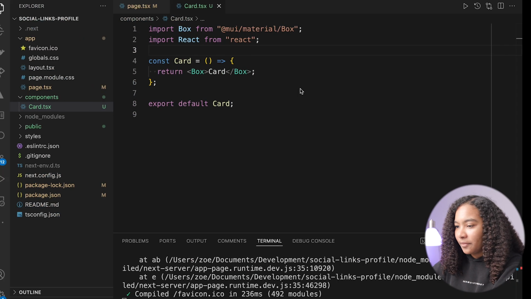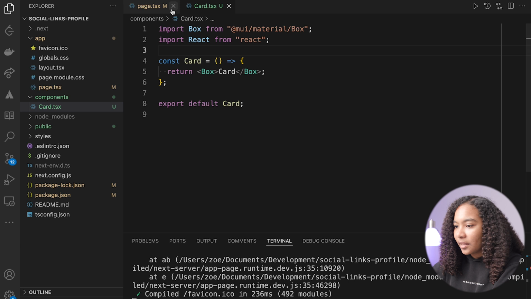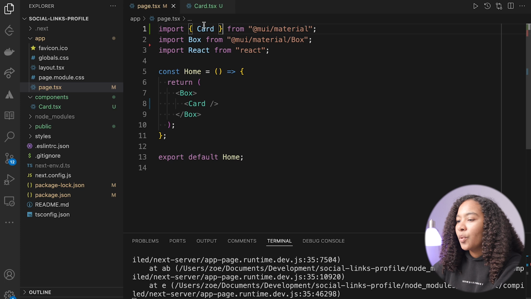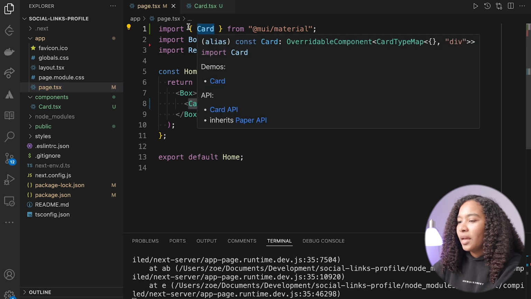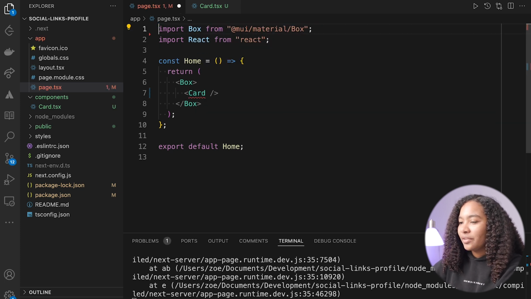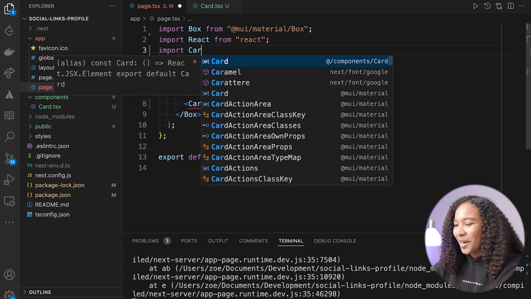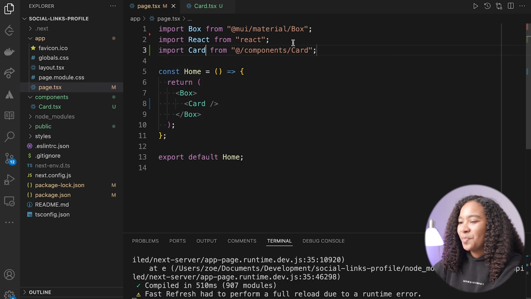element type is invalid. Why is the element type invalid? Seems to be compiling. All right. Oh, you know what? I'm importing it incorrectly. It's importing the card from Material UI. I needed to import card from the components folder. Import card from components/card. Okay, good. There we go. So we have our card.